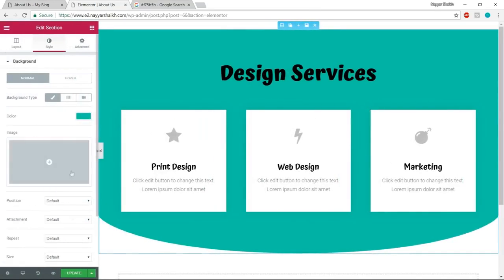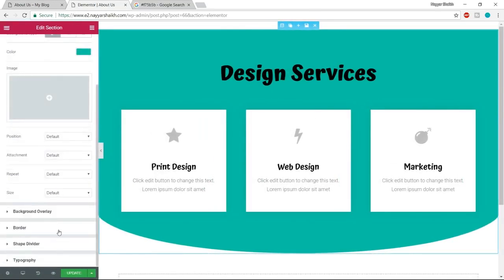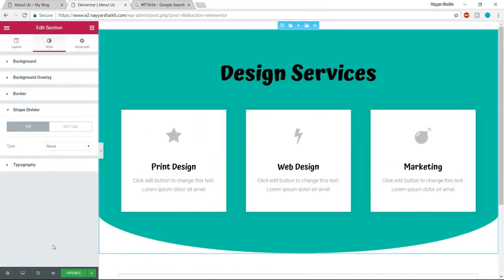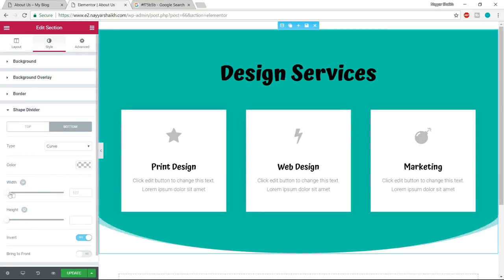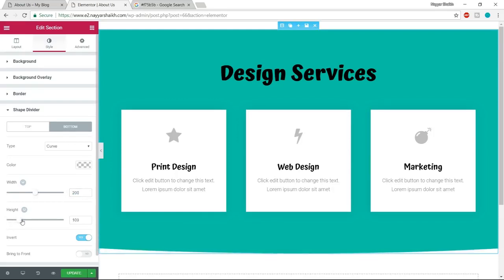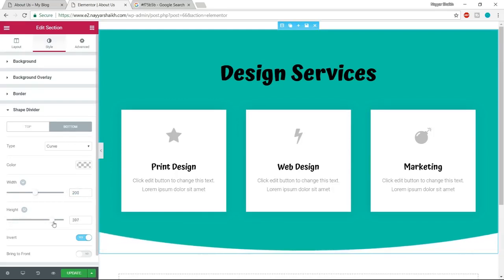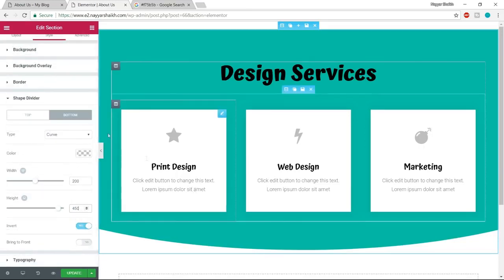Now what you can do is let's again go to this section, the shape divider, bottom. Here we have the width, so we can increase the width to something like 200, and when you change the height, you can see how it looks. You can change it to anything you want. Let's make it maybe 450. Yeah, 450 is looking better. So this is how it is looking at present.